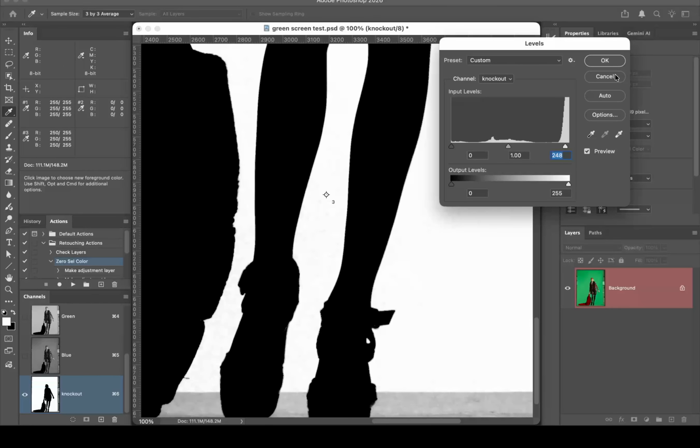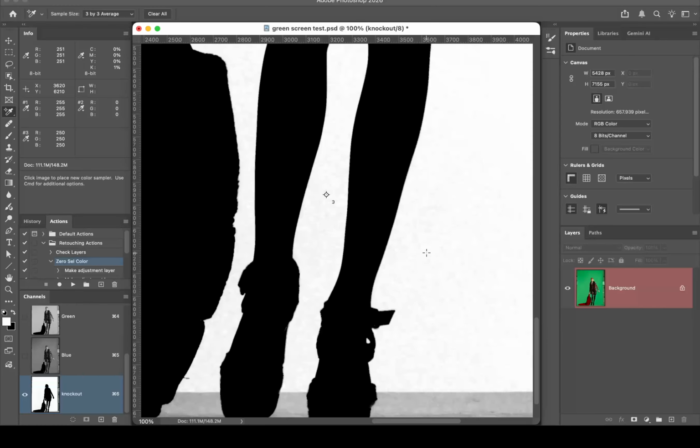So I'm going to hit cancel out of here really quickly just to talk about something else in here. We've got a 3x3 average point sample in this right now, and it's not big enough. I'm worried about making it bigger, because I'm worried about it grabbing some of the information in her legs.